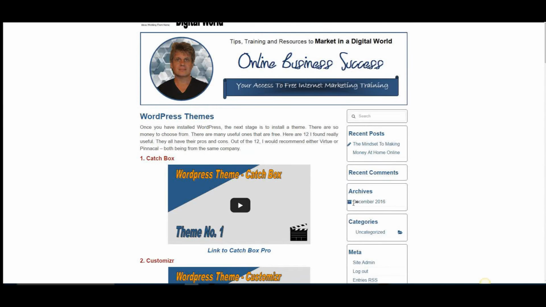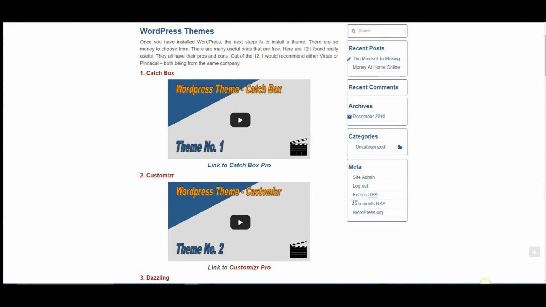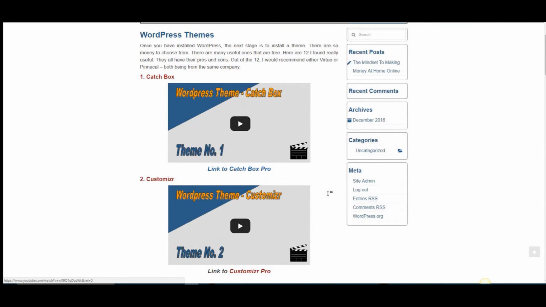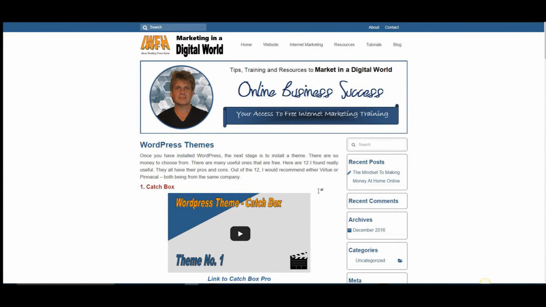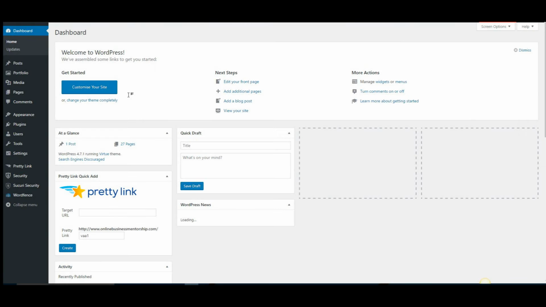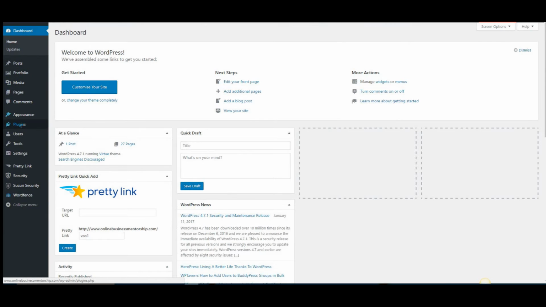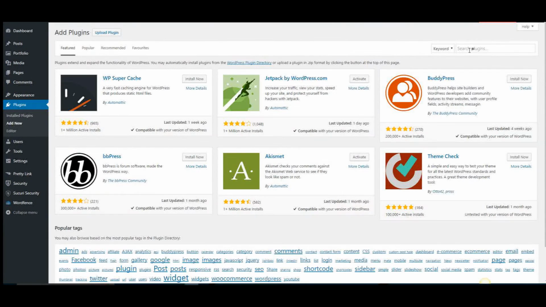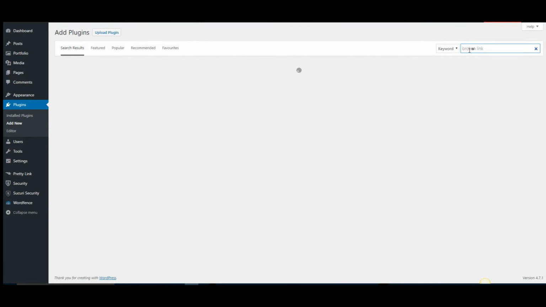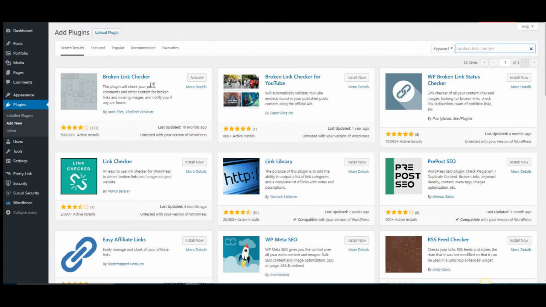So to keep your website clean, it is very useful to be able to discover where these broken links are and manage them accordingly. So let's understand a bit more about how we can install the plugin, configure it, and use it. First of all, you will need to go into your dashboard, plugins, and install new, or add new. In the keyword search bar, type in broken link checker. And it's this one here.